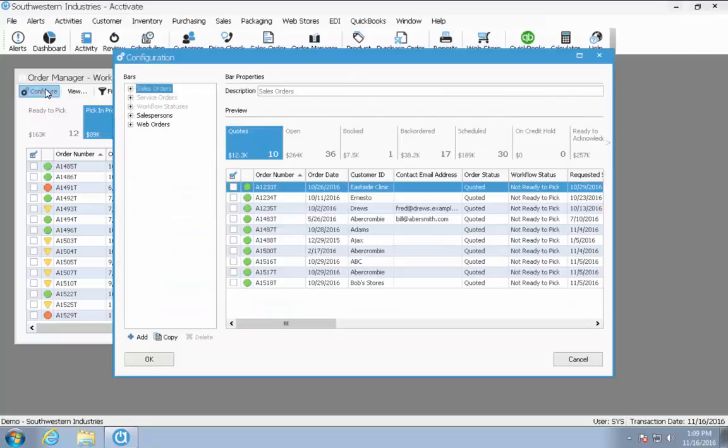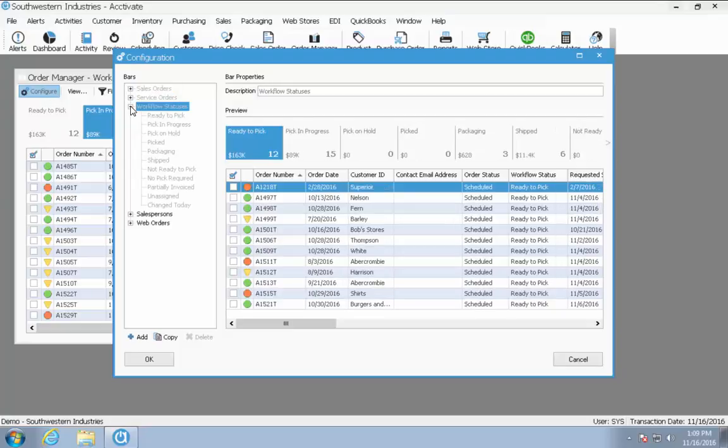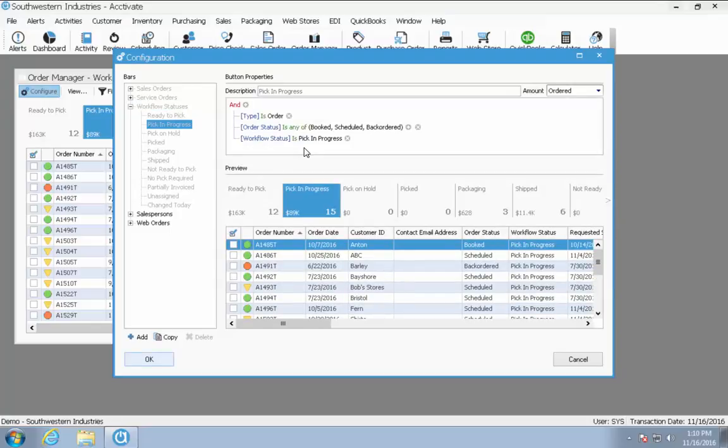The first 3 bars you see on the left are the defaults. You'll notice these are grayed out. It's because you can't edit these or the buttons in these bars. If I expand one of these, such as the workflow status, you will see the buttons that comprise that view. If I click on a button, I can see how that button is configured.